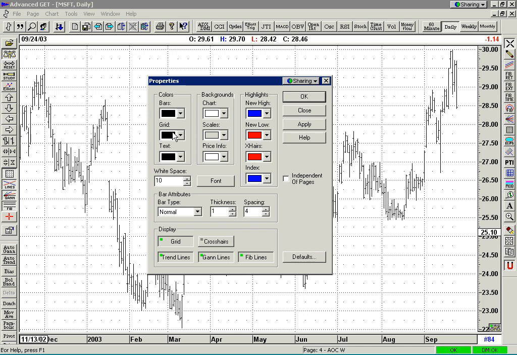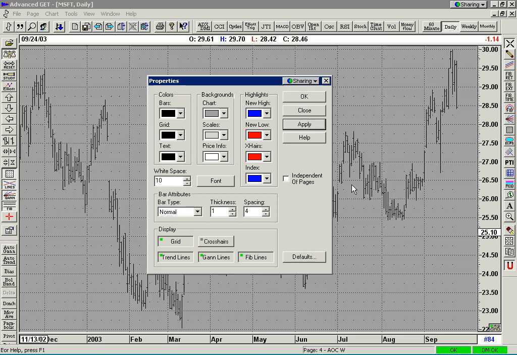You can change the colors of the bars, the color of the grid, the color of the text. A lot of things dealing with the background of the chart and the price scales. The white space, we'll get into that. All these things can be changed on here. The first of which I like to change is the background. I'll go ahead and select the drop-down menu here next to the chart background, and I'll move it up. And I like this gray that's 2 above the red, and I'll select that. If I hit apply, you'll see the background color change to gray.